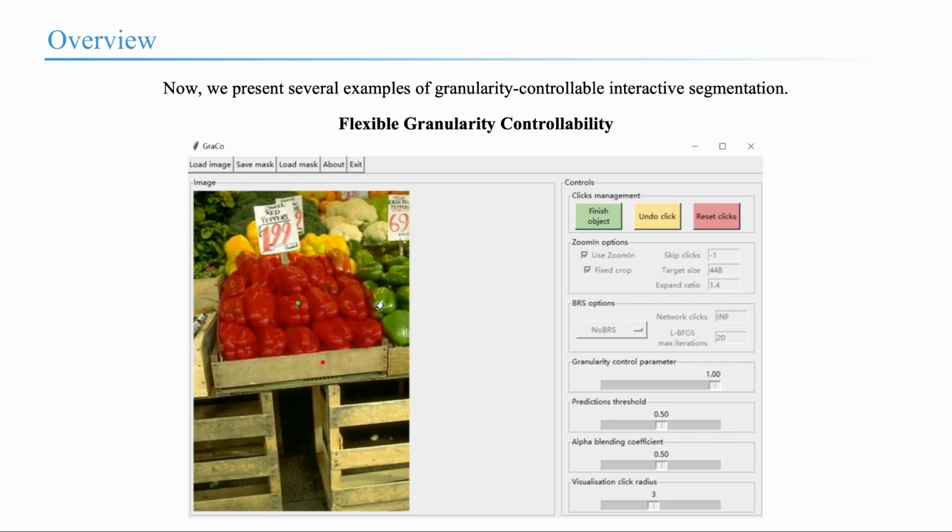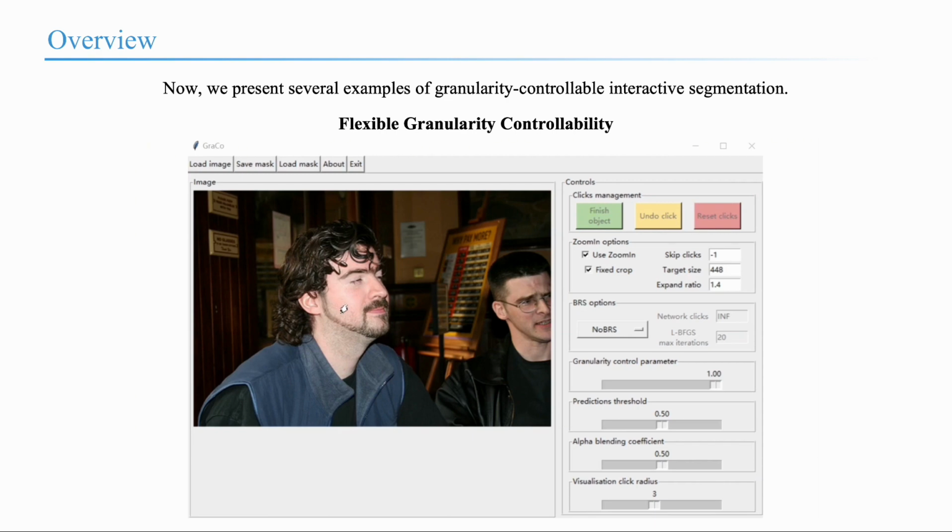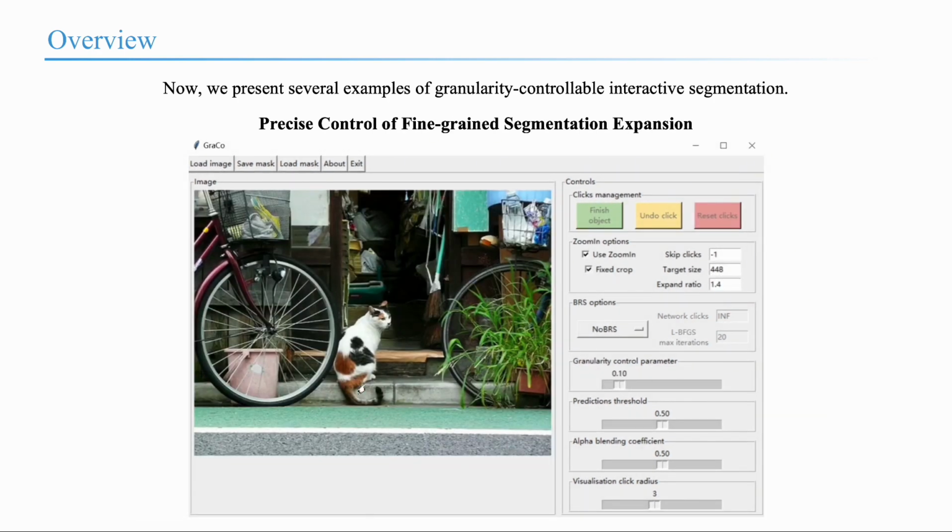Now, we present several examples of granularity-controllable interactive segmentation. Firstly, we demonstrate the flexible granularity controllability of the method. Then, we demonstrate the precise control of fine-grained segmentation expansion.